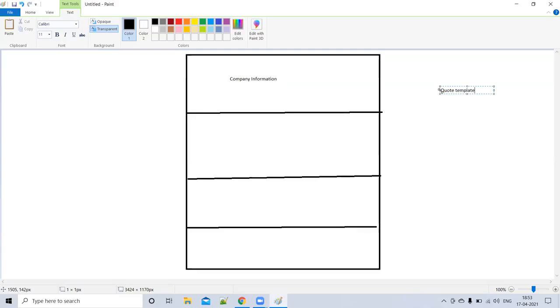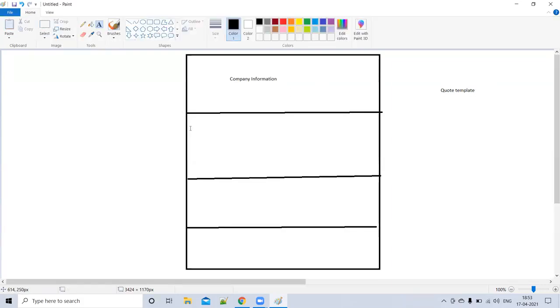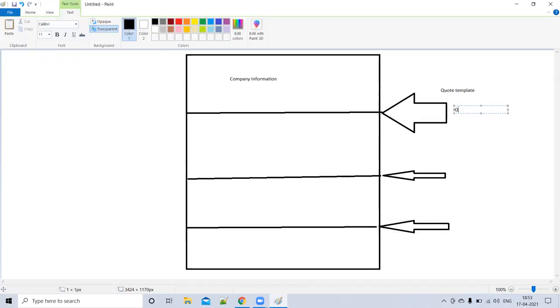So this complete block is called a template. We are segregating these lines, right? What can we call these lines? Sections. Which object is there in the background? Quote sections. In each section we are writing some information, right? Here: company information, billing address, shipping address.